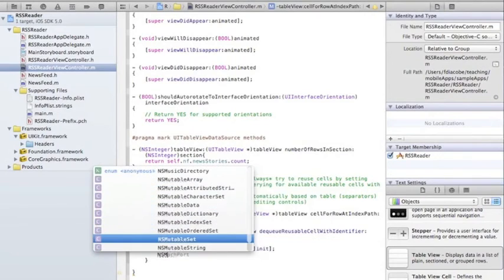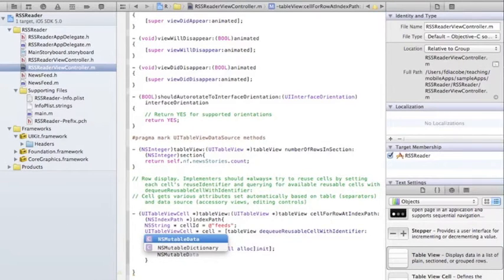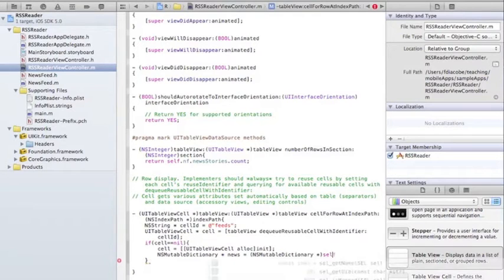So NSMutableDictionary. This is the new story at hand. It's going to be an NSMutableDictionary, and I'm going to cast. Look what I'm going to cast. I am going to cast the news feed, news stories, okay, the object at index, and here it's the, so I'm going to bring the corresponding news story.